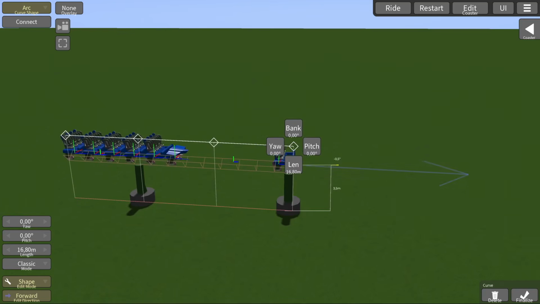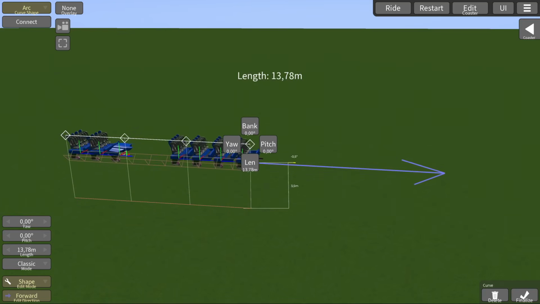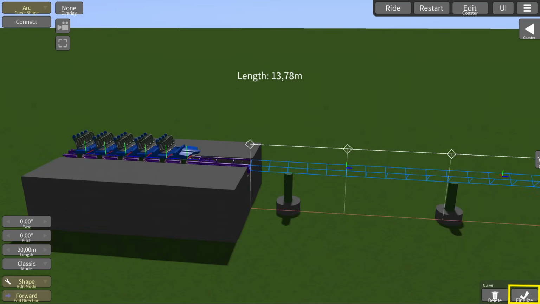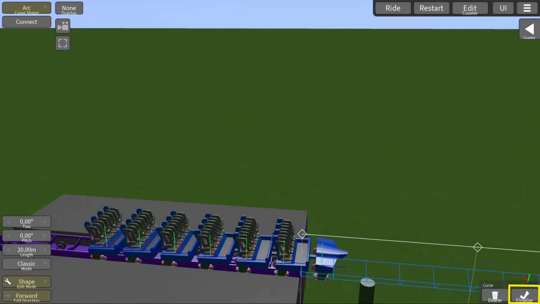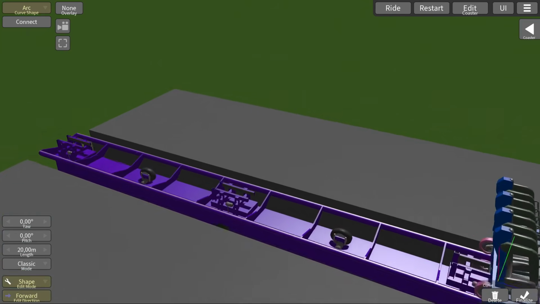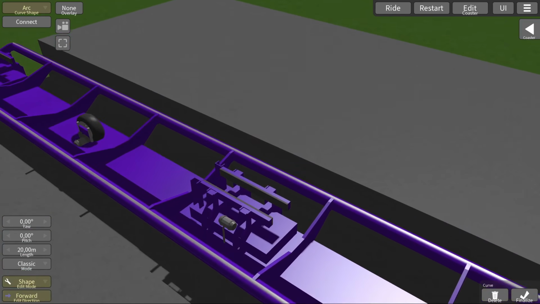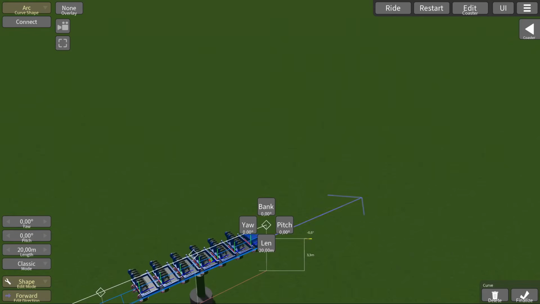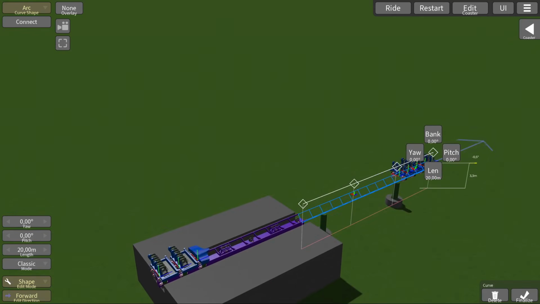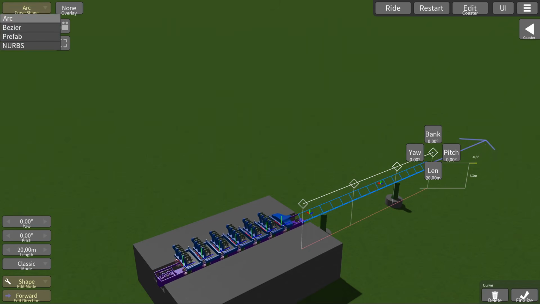So, to finish the station again, we will press the finalize button on the bottom right. And we have a station segment at the beginning. Okay? I really like the details of these things. It's a huge upgrade over the previous game. Okay, now we're going to go into the big part, which is the NURBS.